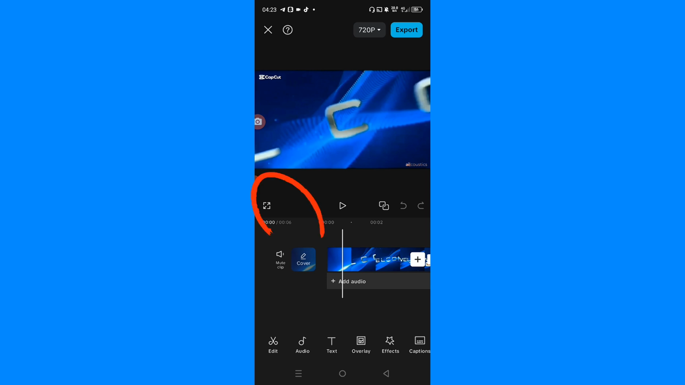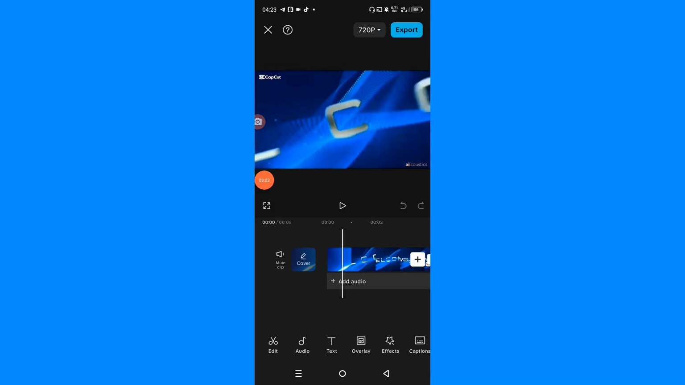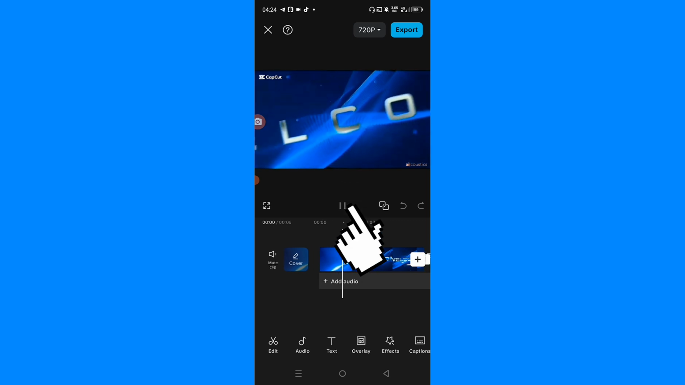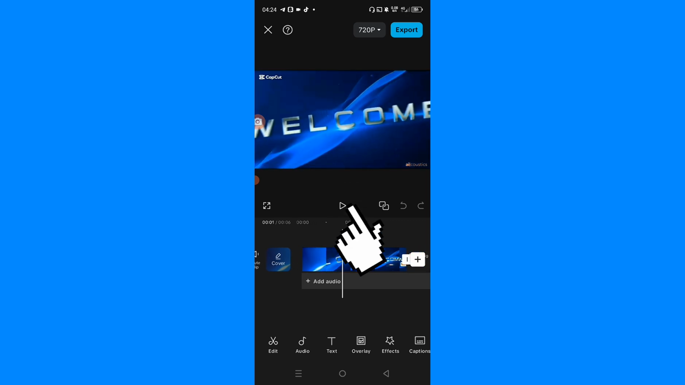This icon allows you to expand and reduce your video. If you want to expand it, you can just tap on it in order to expand it. If you want to reduce it, you can just tap on it again in order to reduce it. We'll have the next one, which allows you to play or pause the video. We'll have the third one close to it, which allows you to copy the link of that particular video you are editing.